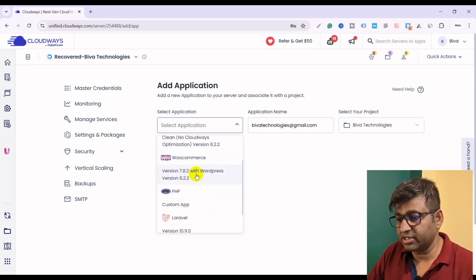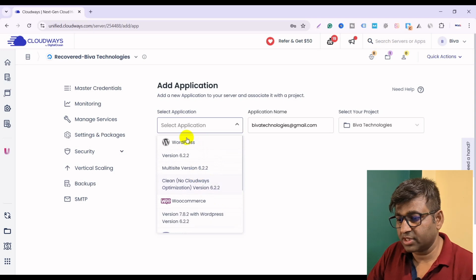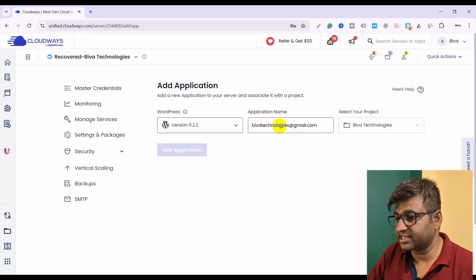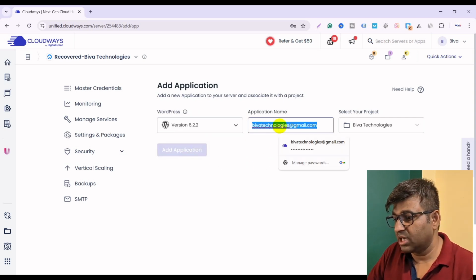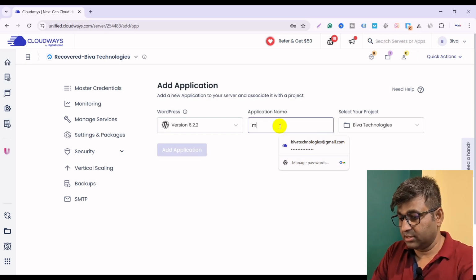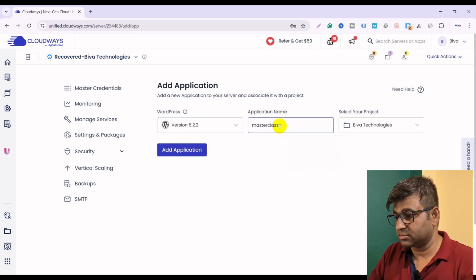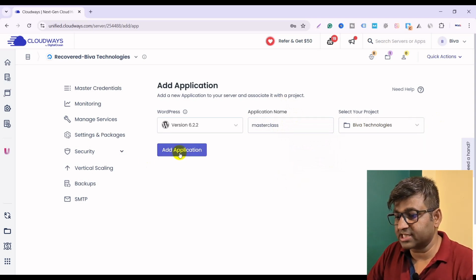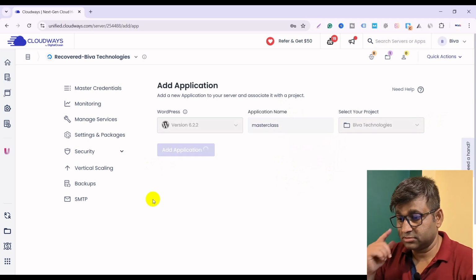This is the advanced one, but this is dedicated to WooCommerce, so I will go to the general version, not the multi-site version. Then there is the application name. I have to change the application name, and that should be masterclass. Okay, and my project is under my company Biva Technologies, and then I will just add the application.